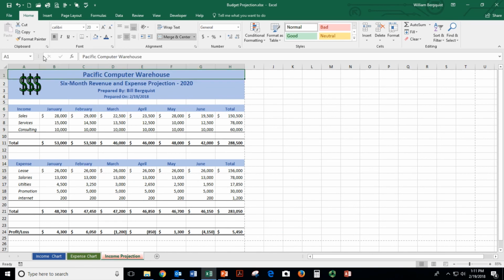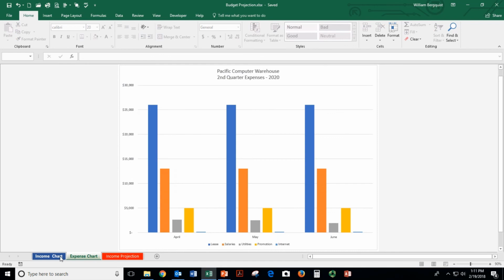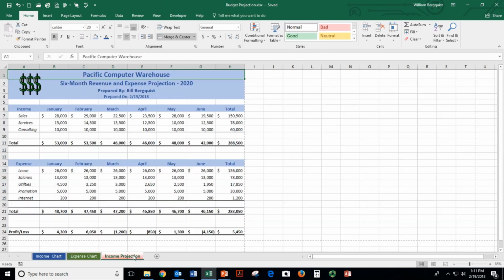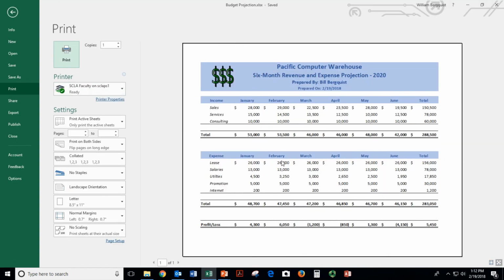I right clicked my tab and hit green, and now there is my worksheet with my two charts. I'm going to save my file, and I can rearrange my worksheets. I can move my income projection. This is the important one. I can click and drag my tab down here to the beginning. And now that's my first worksheet. So whenever I open the file, this is the first worksheet I see. And I can print preview it, and it looks great.